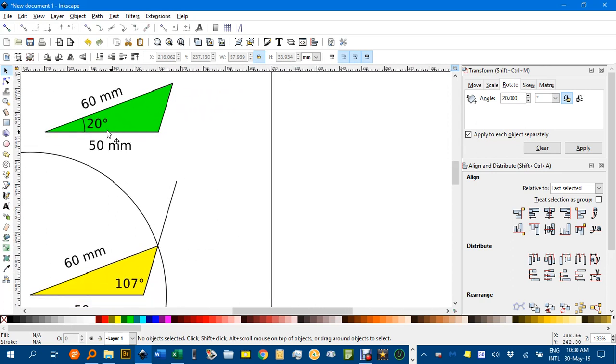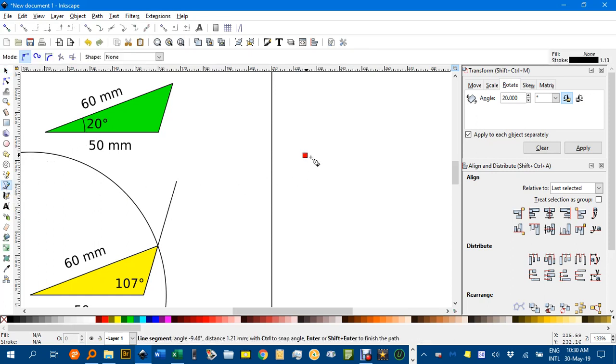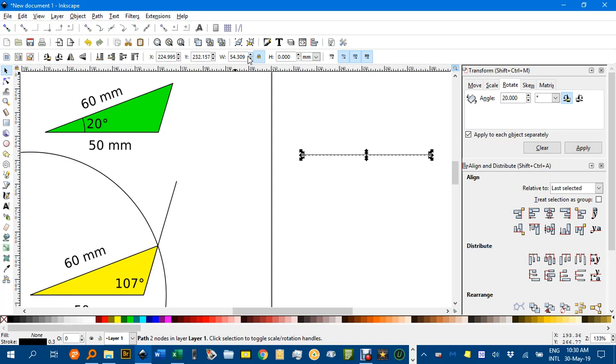If I drag across, first I want a length of 50 and then a length of 60 rotated at 20 degrees. So I use the Bezier pen tool, or B, click, Control to constrain to horizontal, click and enter to finish. Then with the select tool or F1 look at the length. Now it's currently 54 and a bit, so I'll edit that to 50 and enter. So there's my 50mm length.